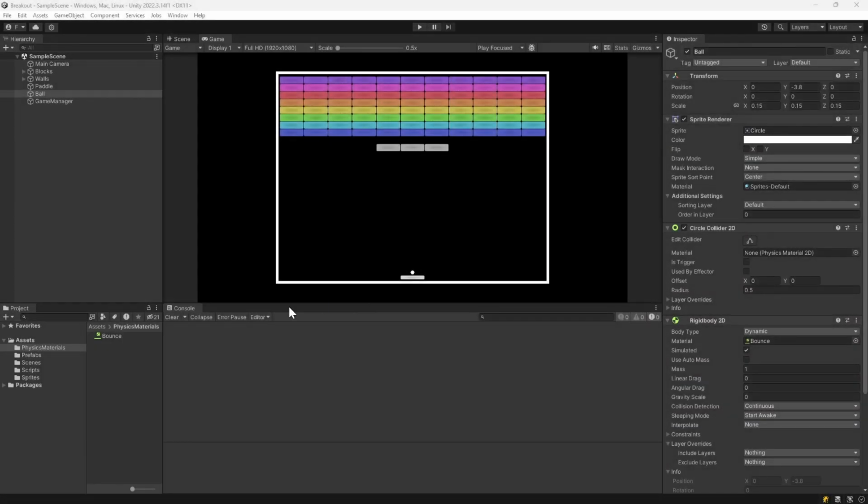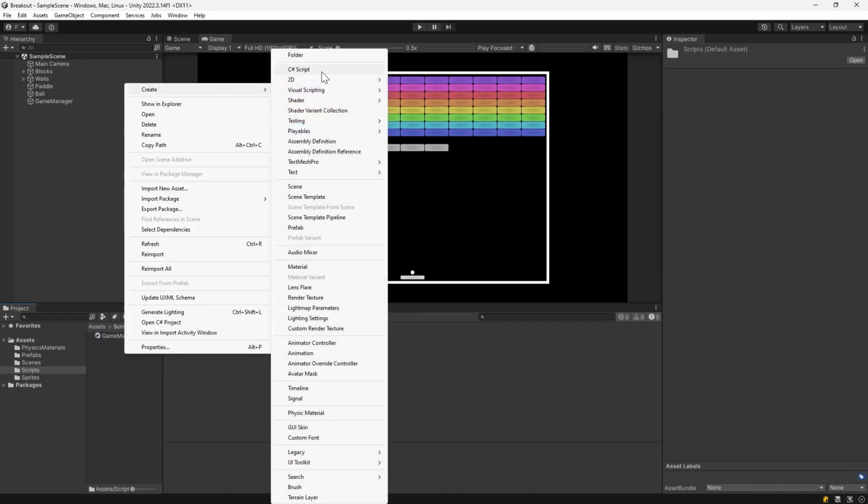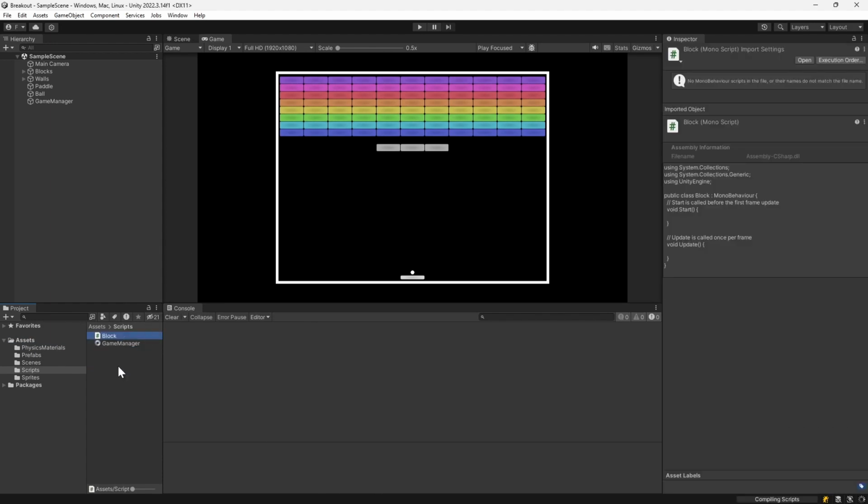We're going to need a script to add to each of our blocks that defines the properties of it, such as how many hits it takes to destroy and how to handle the block destruction. So in our scripts directory, create a new C# script, which we'll call block, and we'll dive into the code.